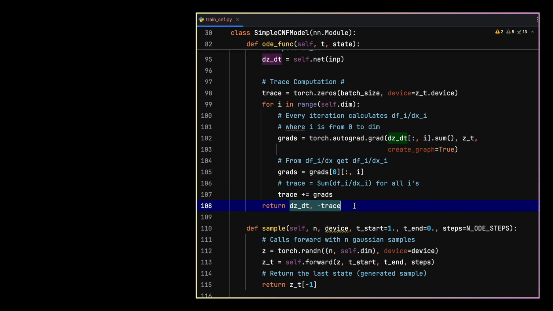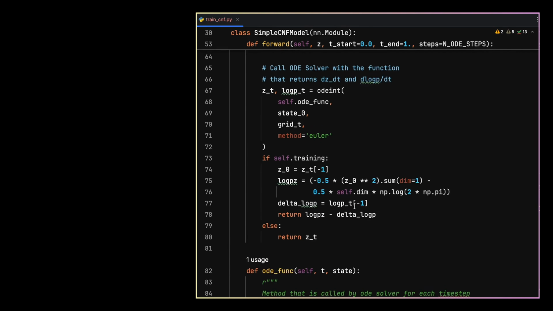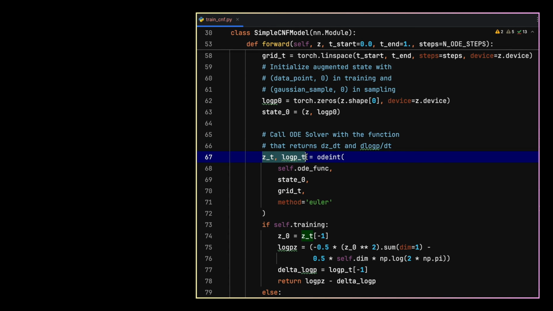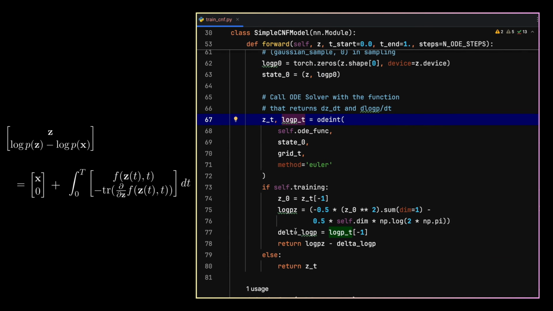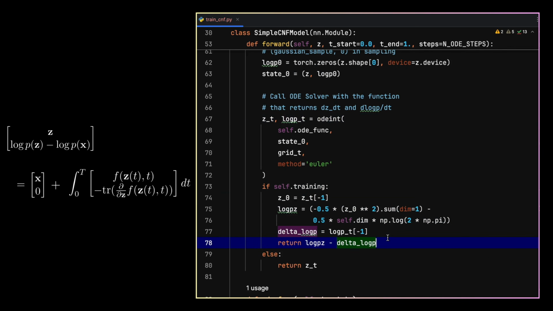D log p by dt is negative of trace of Jacobian, so that is what we return together with dz by dt. Back to forward method. This ODE integration call will integrate and give us zt's and delta log p's for all time steps. The final state will be our predicted z0.